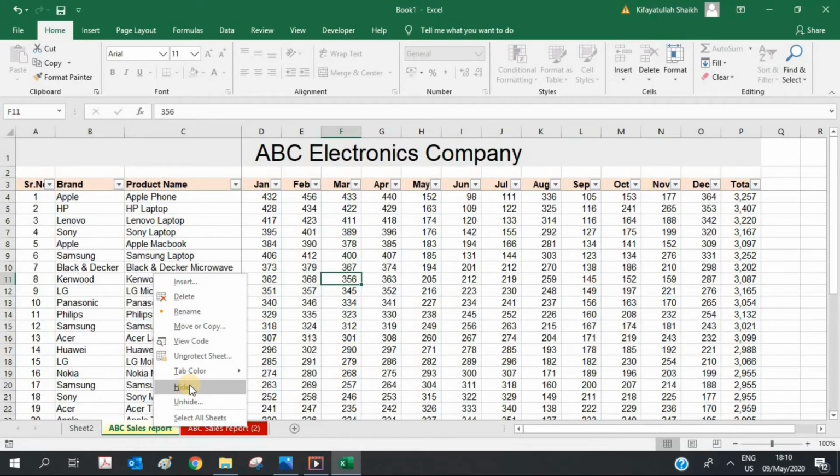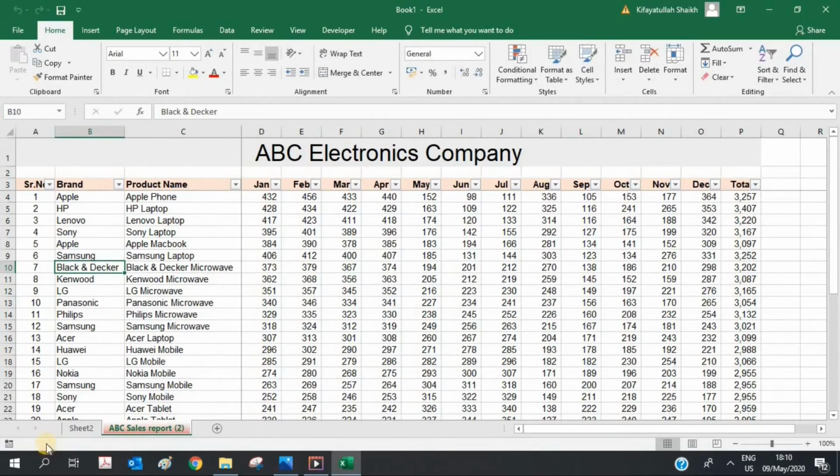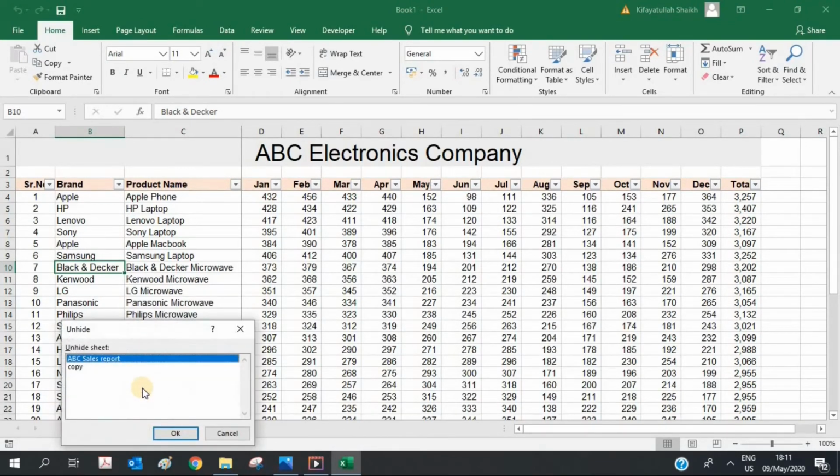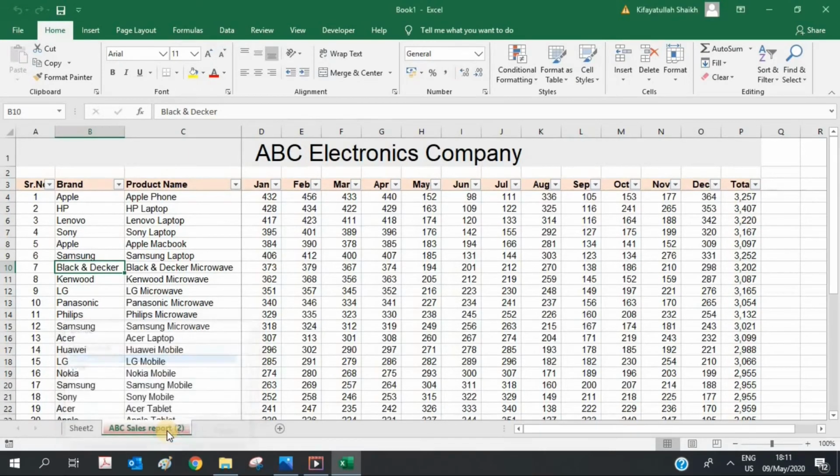I may have several sheets and then I have a final summary and I don't want to share them. So I can just hide it so that nobody can see. But they can just right click on this and select unhide. And it will show me all the hidden sheets. I'll click this and say OK. So my sheet is right back.